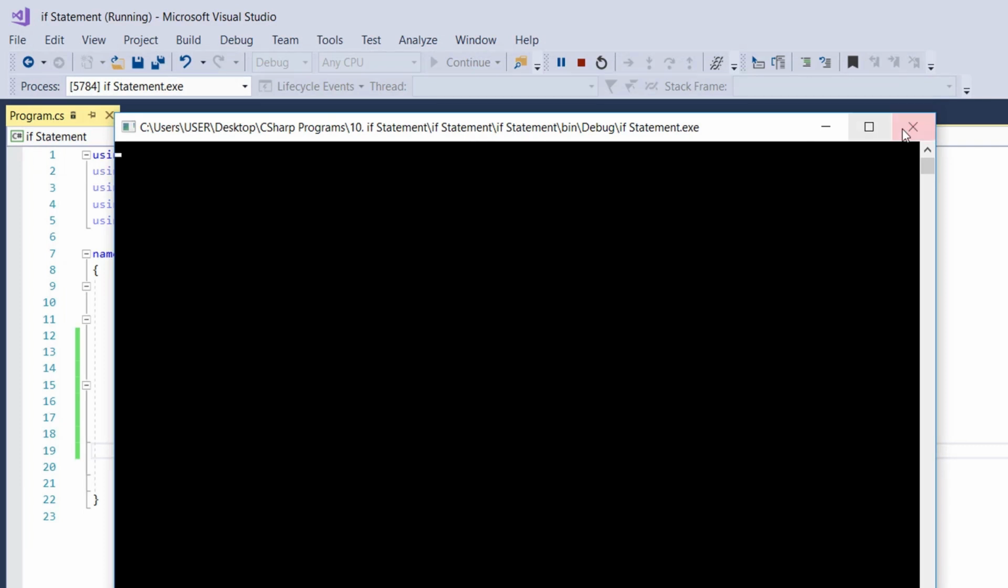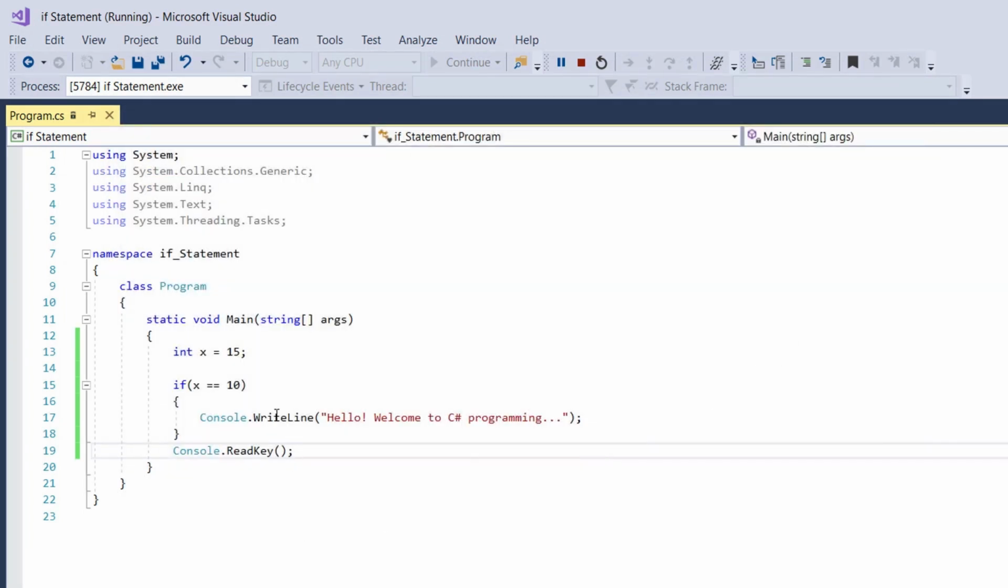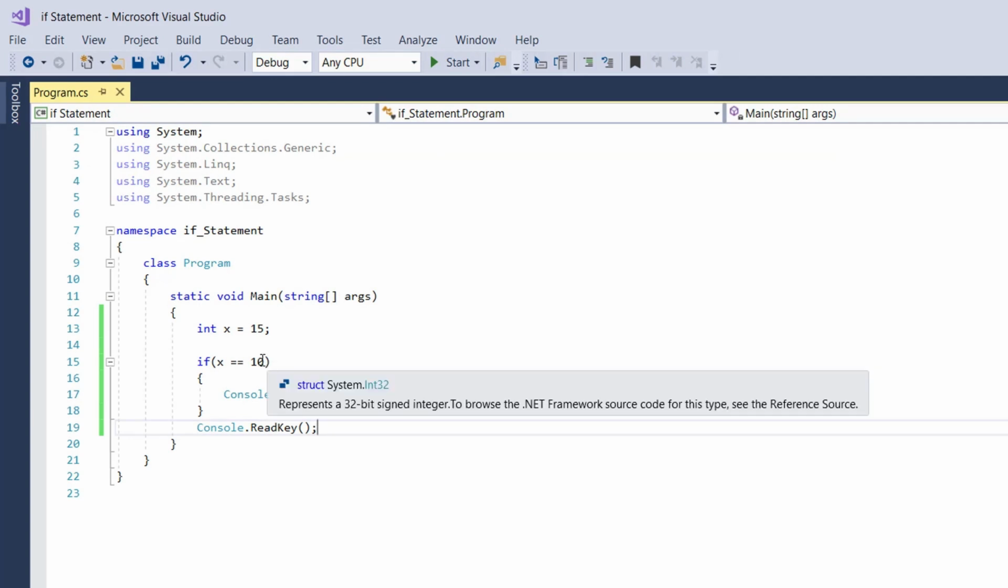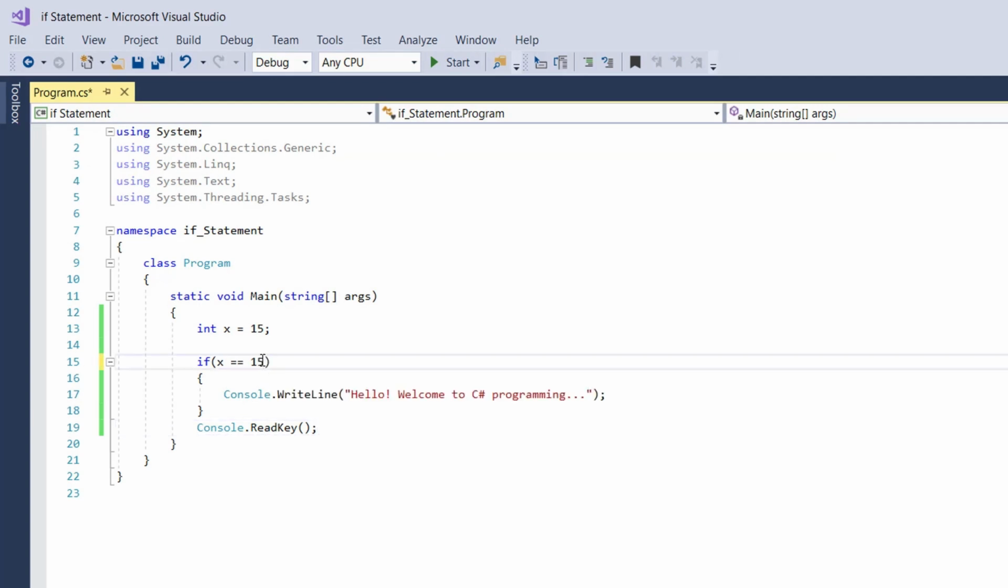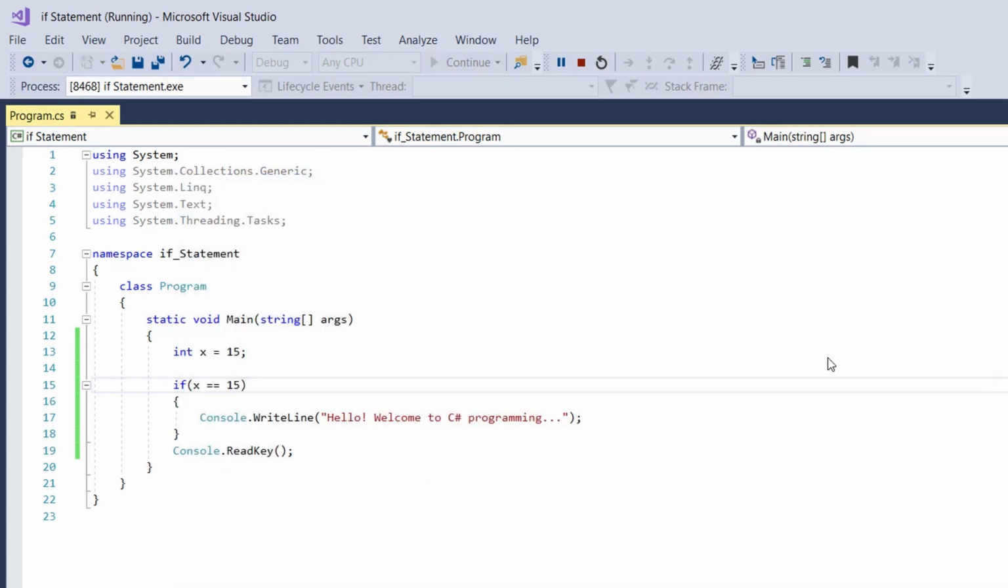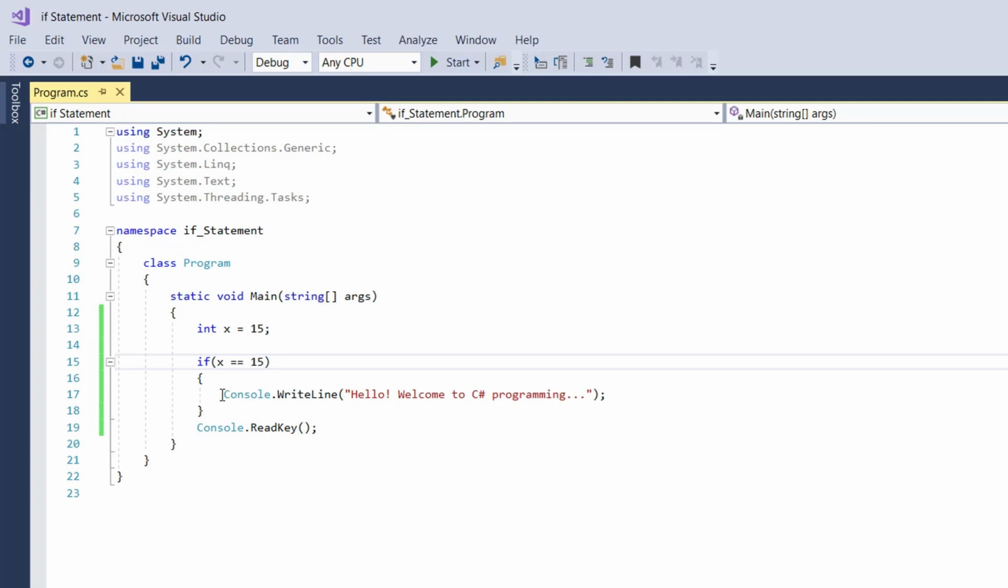the condition is not met and x is not equal to 10. Alright, so x is not equal to 10, and that is why the condition is not met. Go ahead and remove this and put x to be equal to 15 and run this code again. Hello, welcome to C# programming. Can you see that because the condition is met, it went ahead and executed whatever is inside the if statement.